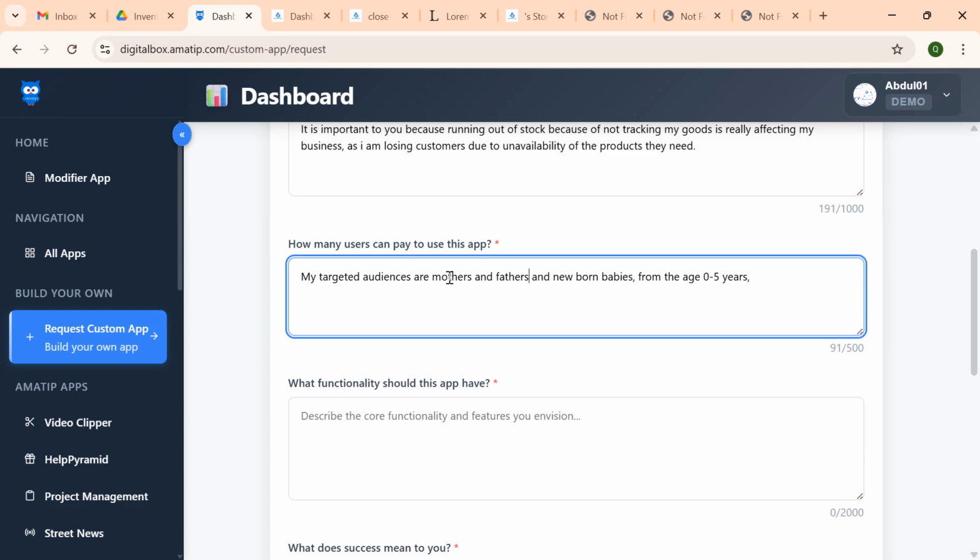Instead of listing it like this, you can say your audience is families, or individual households, for their newborn babies, from the age of 0 to 5 years.